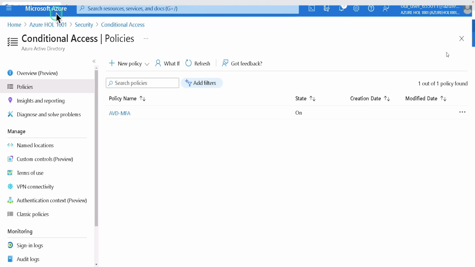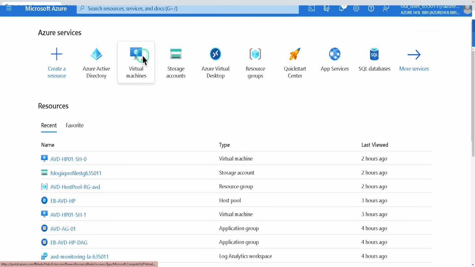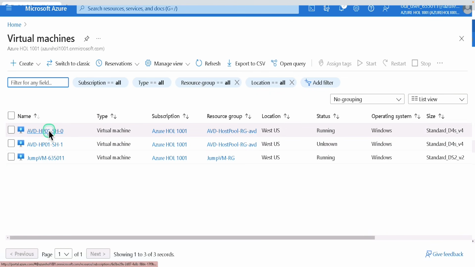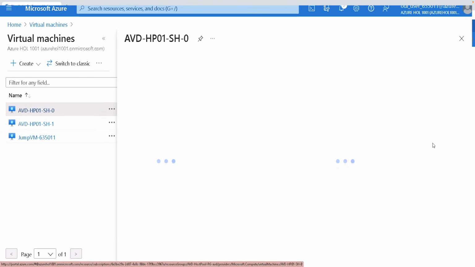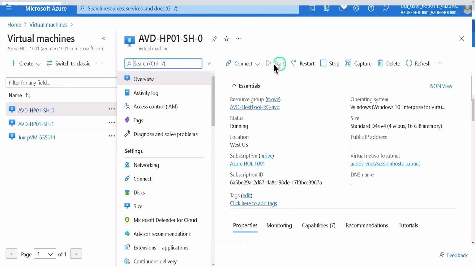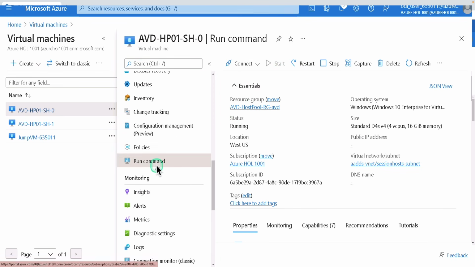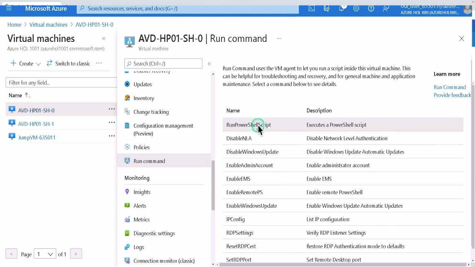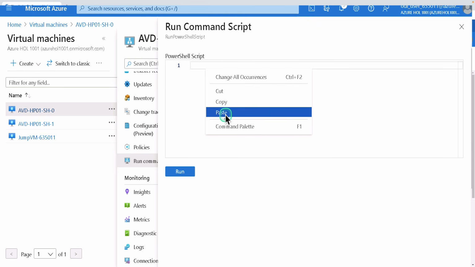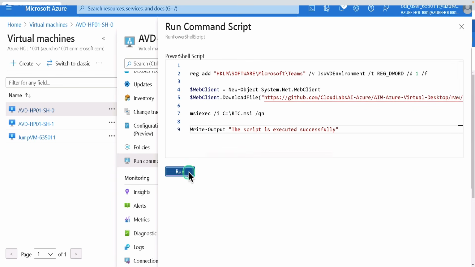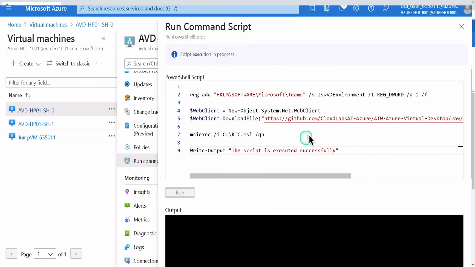To do that, let's go to Azure homepage. Here, click on virtual machines. Let's select our first session host, which is SH0. Make sure your status is running. And on the left hand side, under operations, click on run command. Here, we're going to select run PowerShell script. And I'm going to run a command and click on run. So please note that this script is going to download the WebRTC and MS Teams, which are specifically meant for Azure Virtual Desktop. So I'm going to do the same step on session host 2 as well.